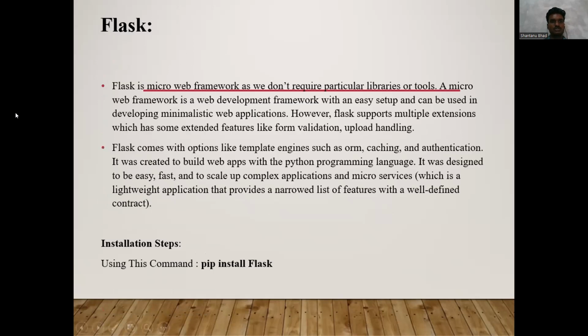First, we have an introduction to Flask. Flask is a micro web framework. A micro web framework is a web development framework with an easy setup that doesn't require particular libraries or tools, and can be used for developing minimalistic web applications. Flask comes with options like template engines, ORM, caching, and authentication. It is designed to be easy to use, fast, and to scale up to complex applications and microservices. It is a lightweight application that provides a narrow list of features with a well-defined contract.